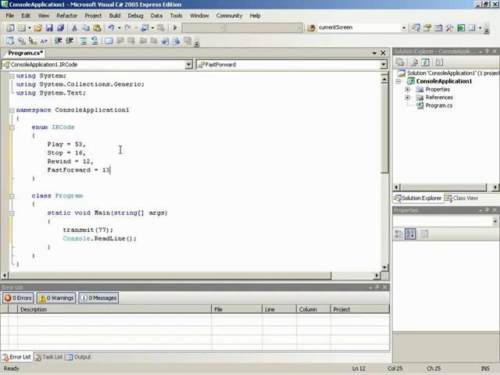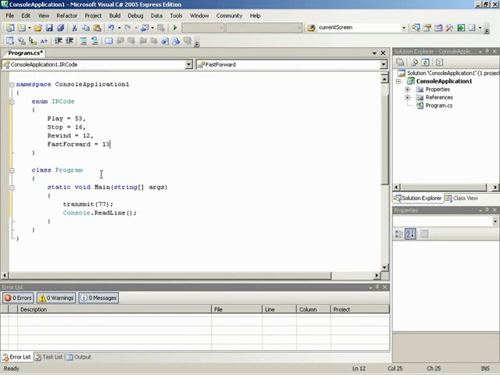Okay. And now, after this, of course, we need to have a transmit method to handle this data. So I'm going to jump back into the class program, jump below the main method, and we'll code in transmit.